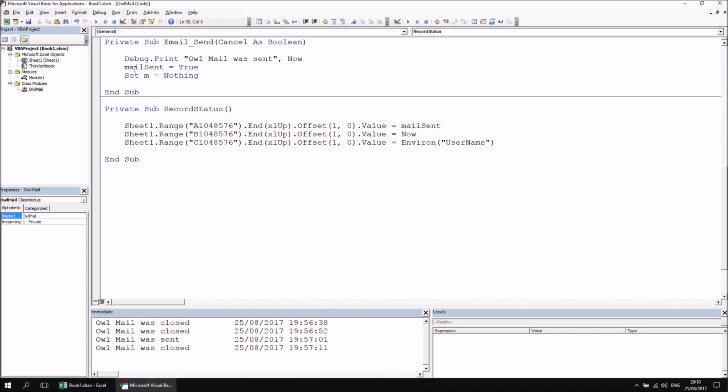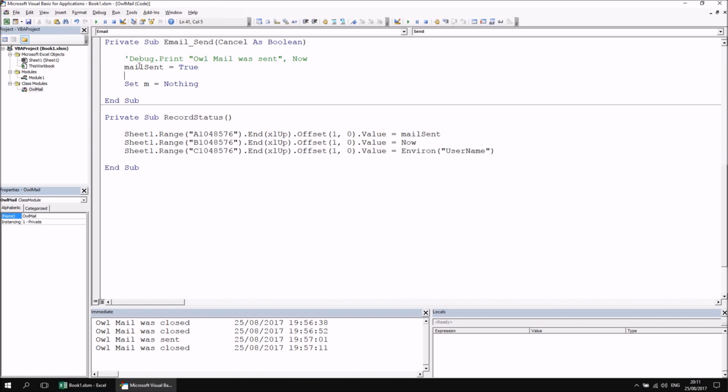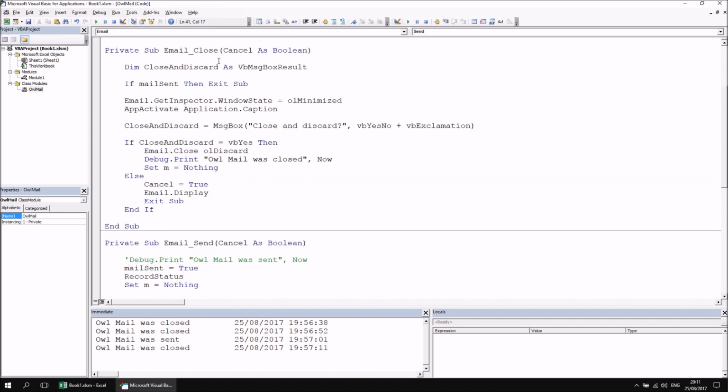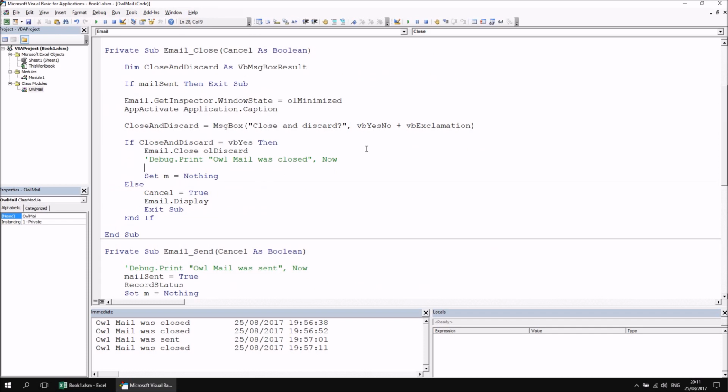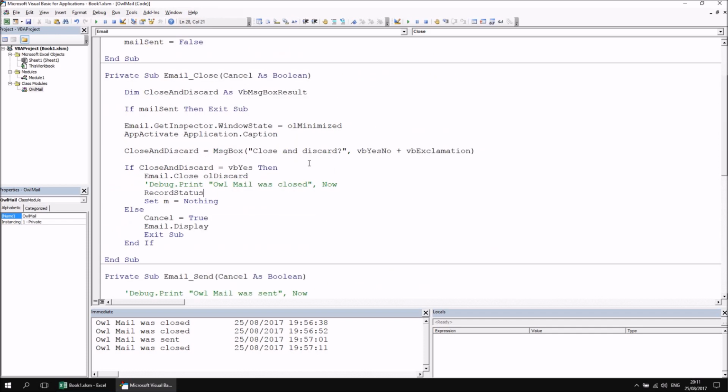All I really need to do now is make sure that I've commented out any debug.print statements, or I could delete them I suppose. And then I need to make a call to my record status subroutine. Now I want to make sure that I do that after I've changed the value of the mail sent variable, so MailSent equals True, and then I can just make a call to my record status procedure. You can press Control and space, again just to remind you of some of these basic techniques, to see a list of available procedures so you don't have to type out the whole thing yourself. Then I should do the exact same thing in the close event handler, so find where I've debug.printed earlier on, and replace that with a call to my record status procedure.